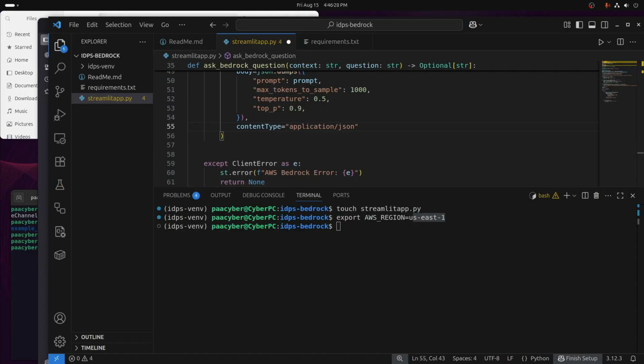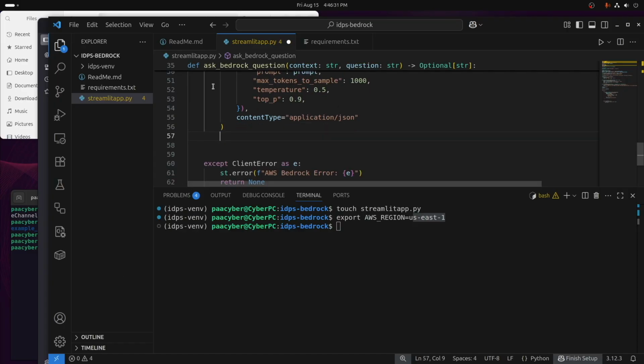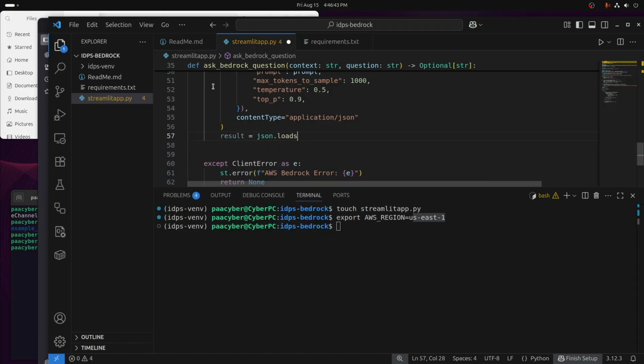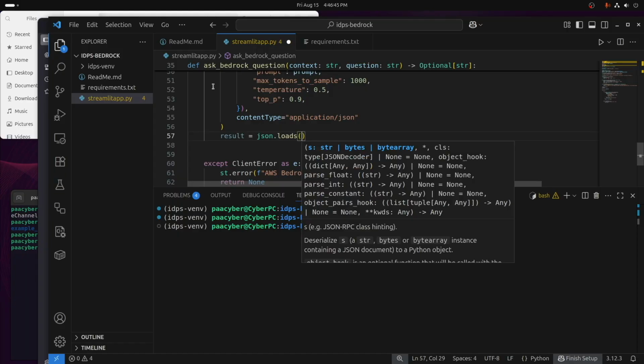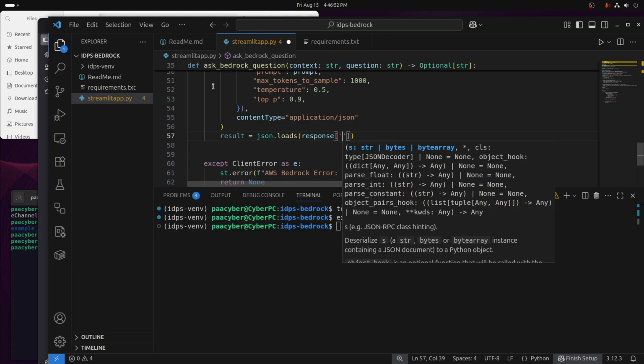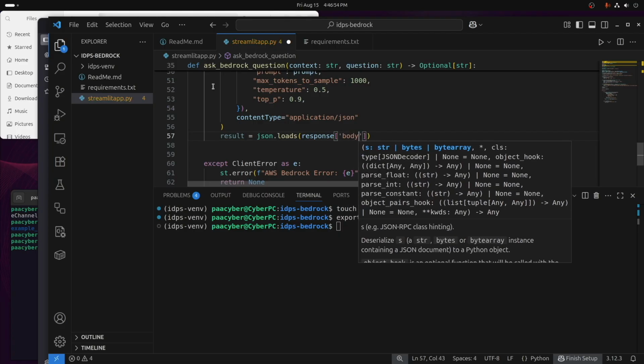Now, once this is done, you need to return some results. So I'm going to define result. This is going to be some JSON. The result is already generated, so we just need to load it. So we are going to load the response, not just the response, but the body of the response.